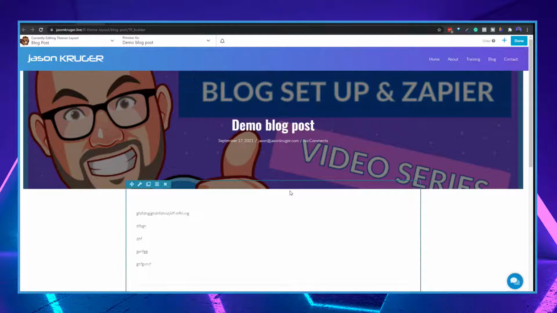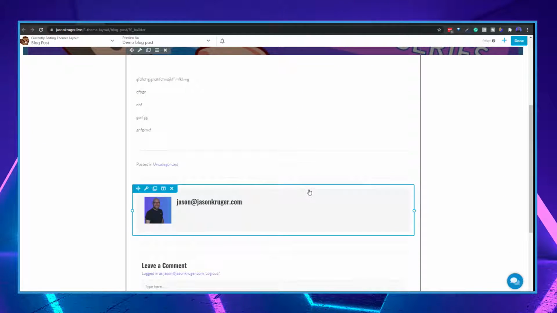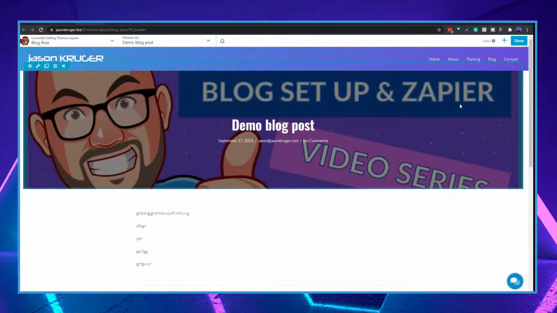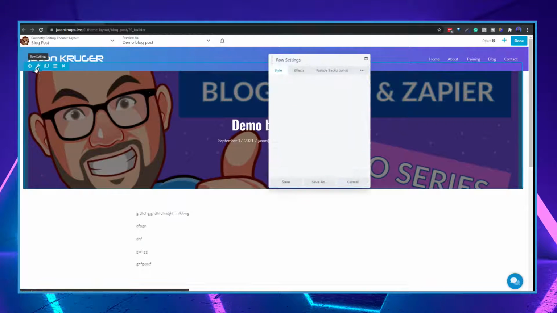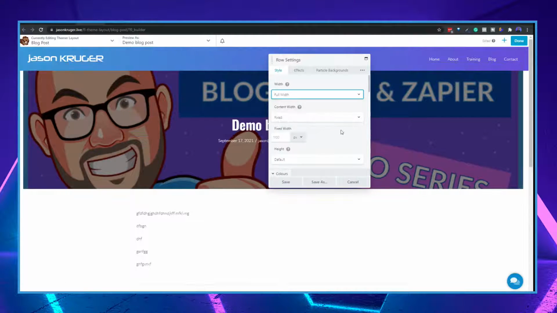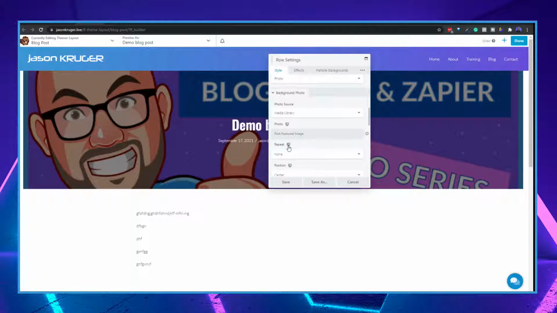And so when you do this, it kind of gives you a default layout already. And what it does is it puts the featured image as a background image to the heading. So if you like that, you could just leave it like that, or you can go in here, go to your row settings. We're going to change this to full width, and you can go and remove that. So it's now set up as the background photo.